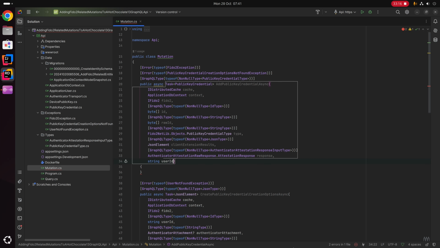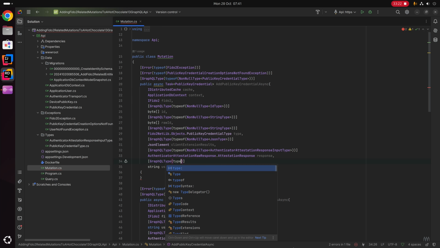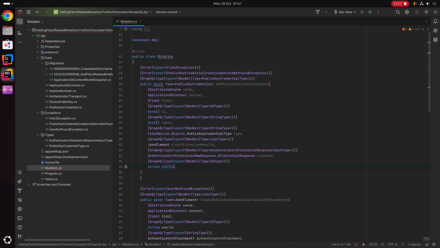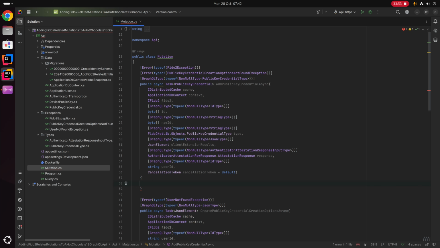Last but not least, we're also going to specify the user ID, and we're going to map that to a non-null type of type ID type to indicate that the user ID will appear in the GraphQL schema as an ID scalar. Last but not least, we can pass a cancellation token with a default fallback in case one is not available. So those are the different parameters that are going to be provided to this mutation. And now we're going to actually start implementing the body of the mutation method.